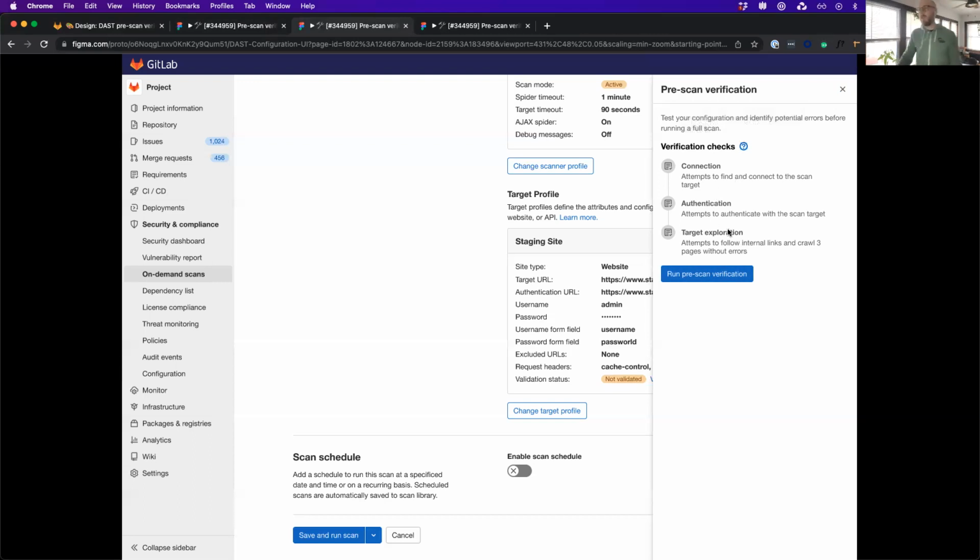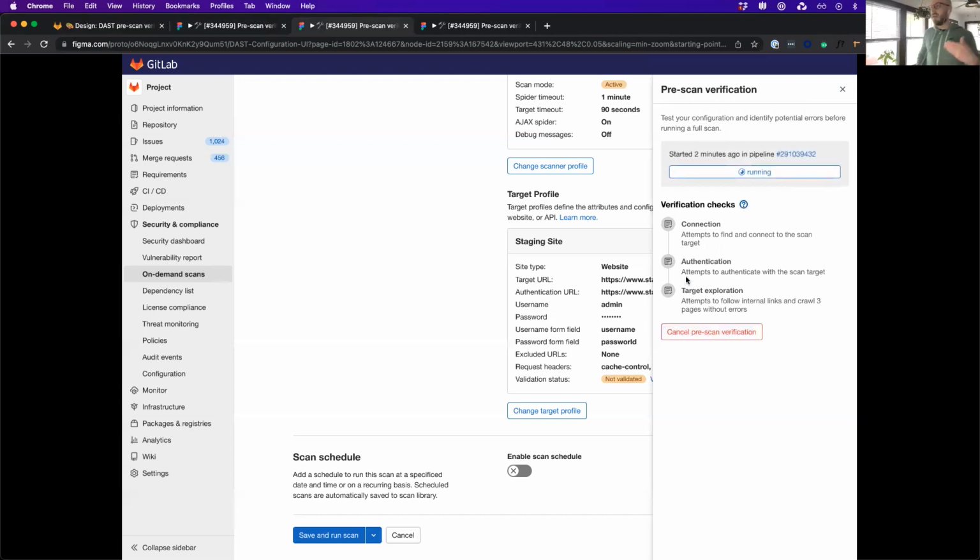But then users can come in here, and they really only have one main action here, and that's to run pre-scan verification. If they were to do that, we'd queue up a pipeline and then load in an alert, a way to communicate which pipeline is running pre-scan verification and the status of that pipeline itself. This helps users understand when pre-scan verification was last run, and gives them access to that pipeline so they can dig into the details of that job if they want to.